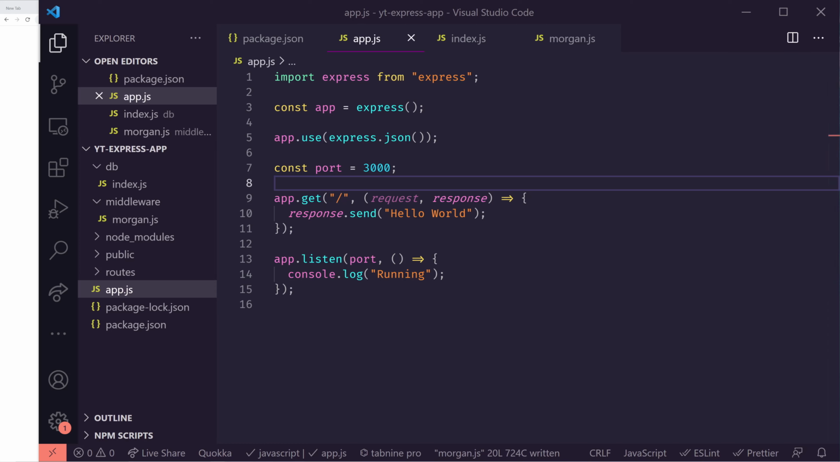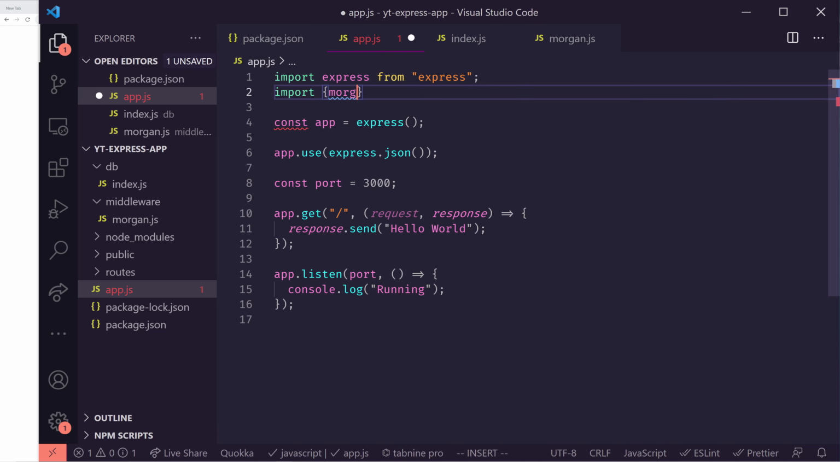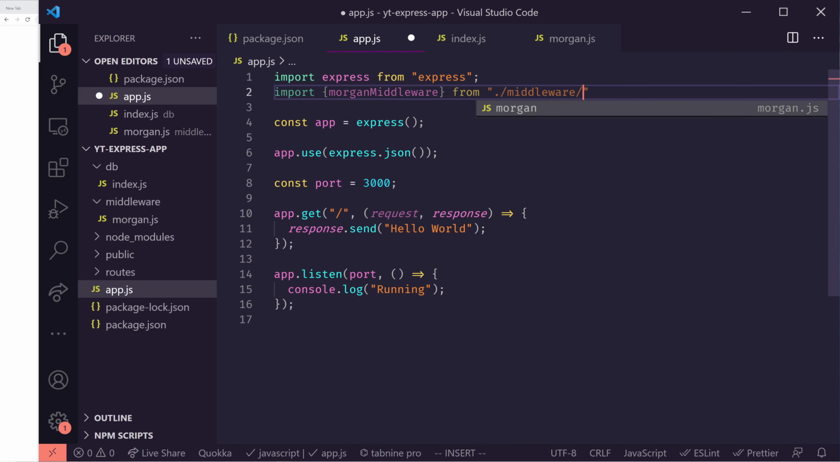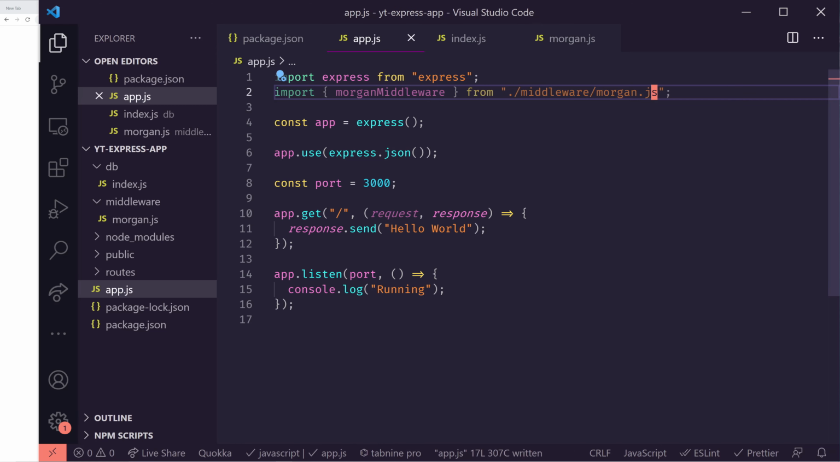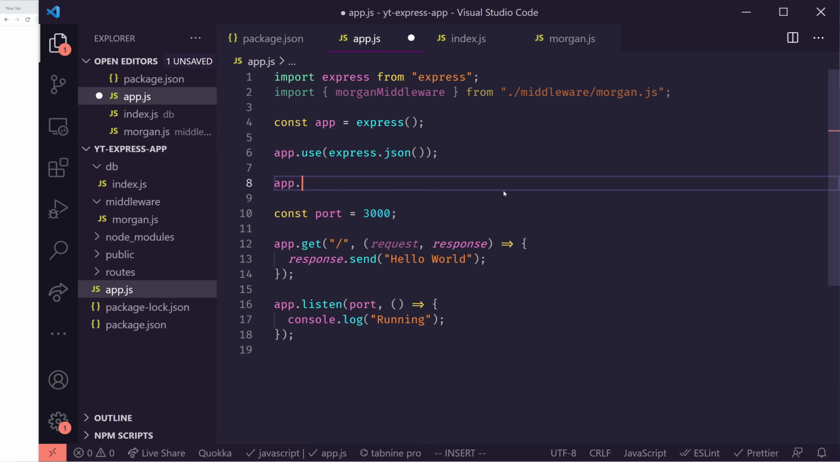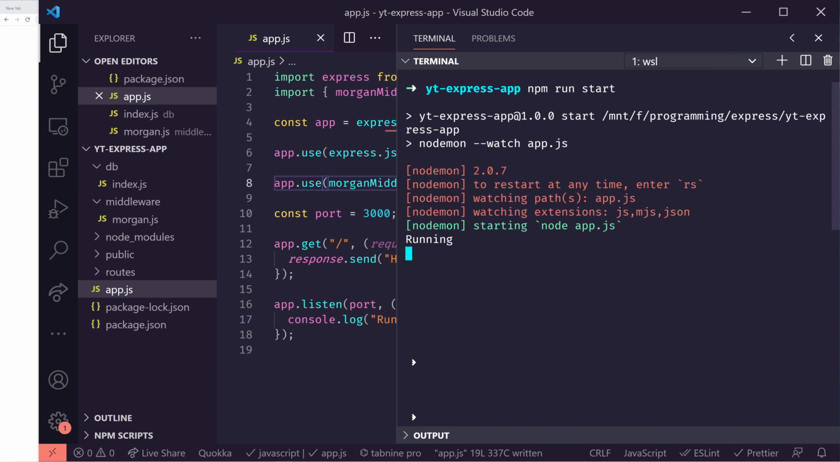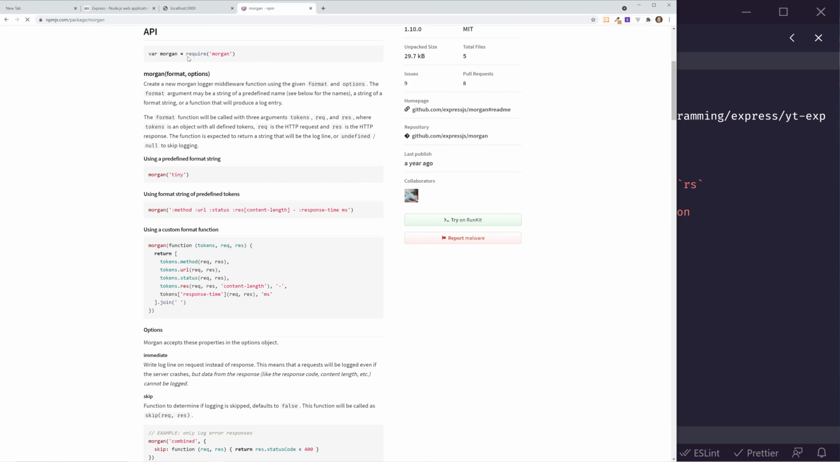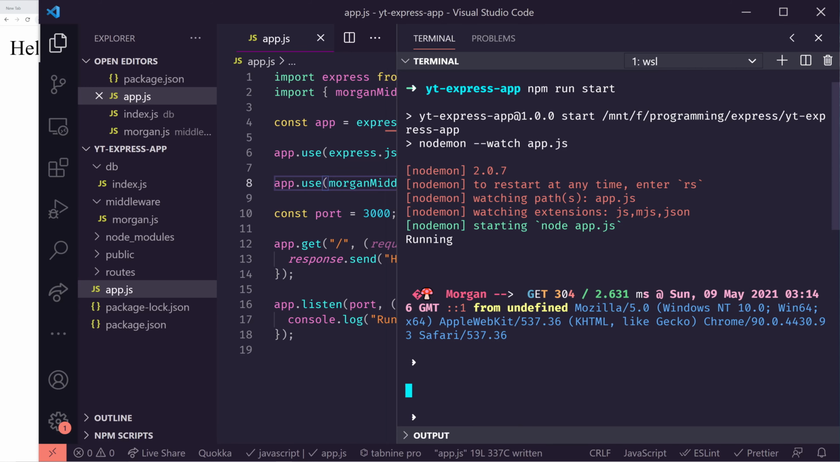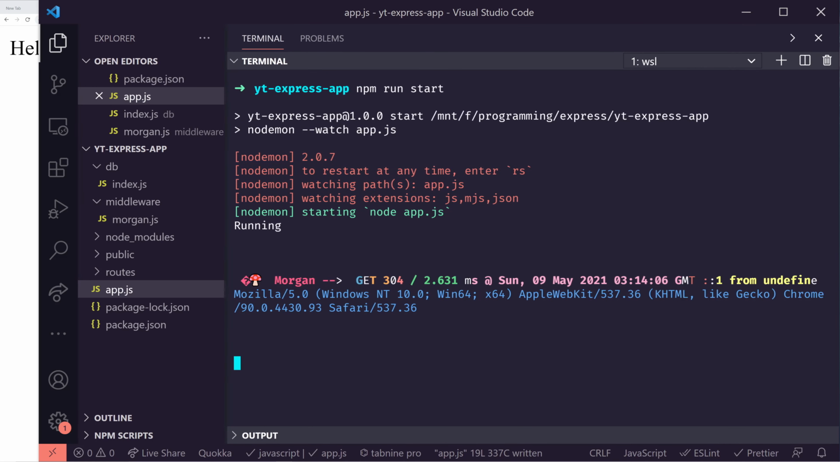All right, so what we need to do now is actually use that with our middleware. So I'm going to import Morgan middleware from, and I'm just going to grab the folder and grab Morgan.js. And now I should be able to use it with app.use. So I'm going to do app.use Morgan middleware. And hopefully that should be it. I'm going to stop, clear it, and start this again. It says it's running. I'm going to refresh the route here. All right, cool. So you can see right here, we have all this information now. Anytime it connects to our server, we have nice colors to it. Don't worry about the undefined.